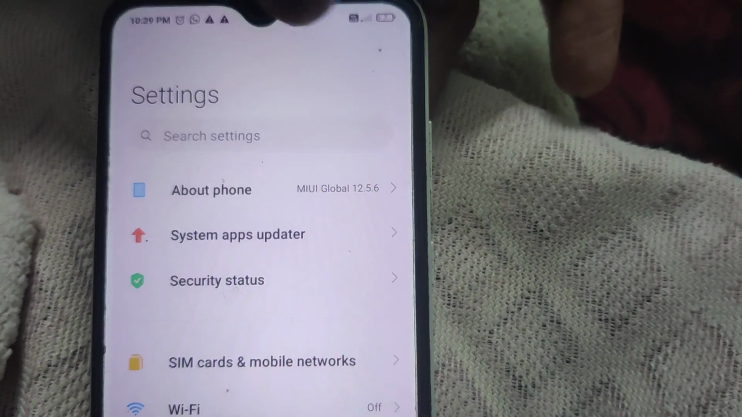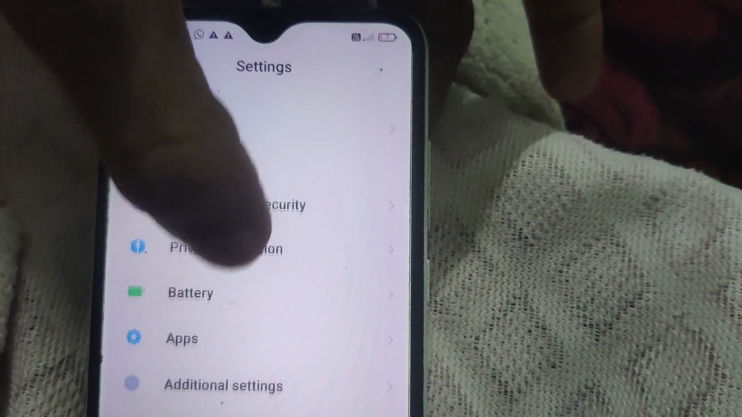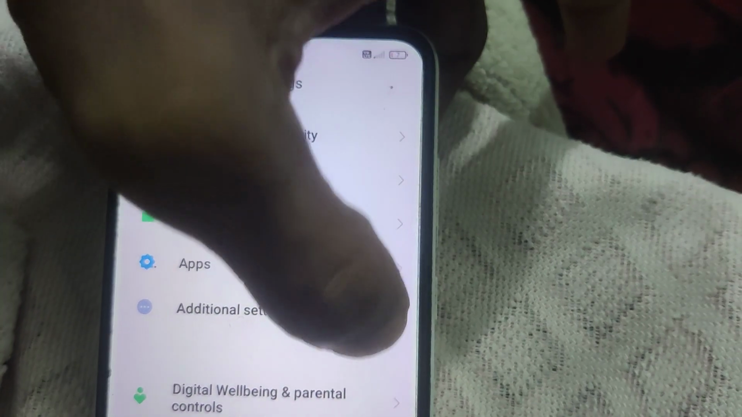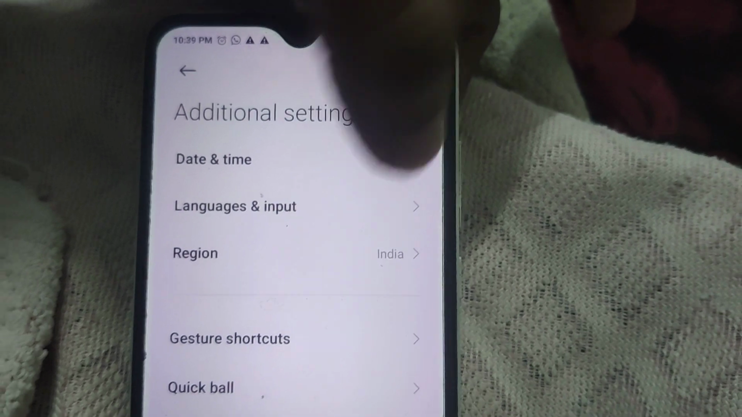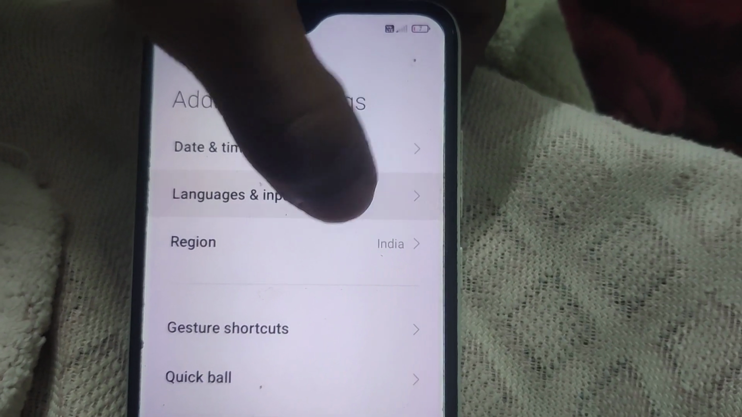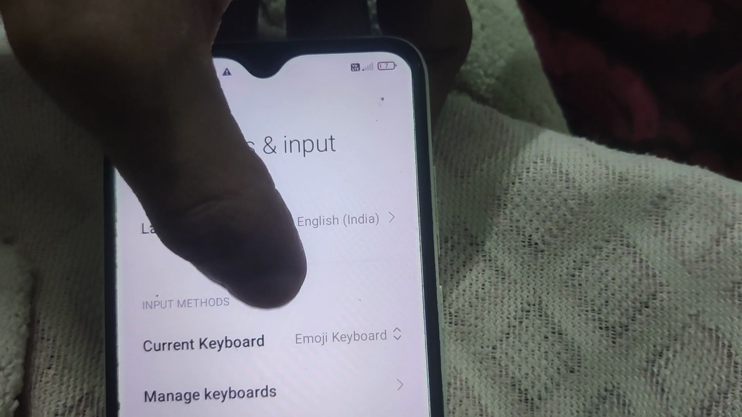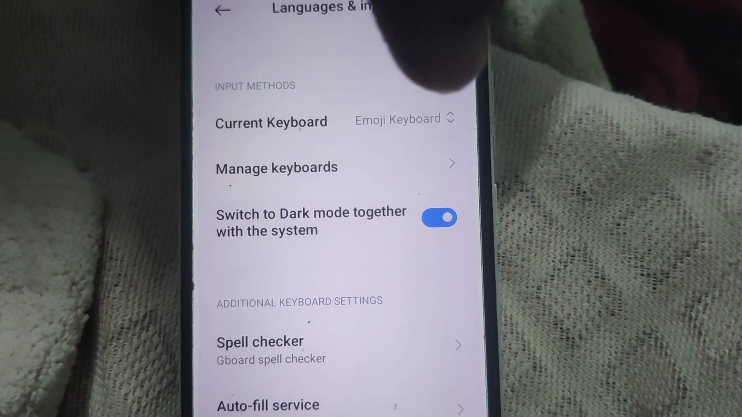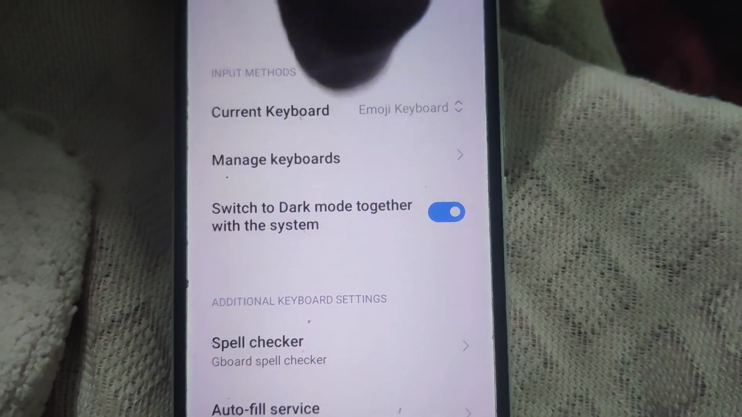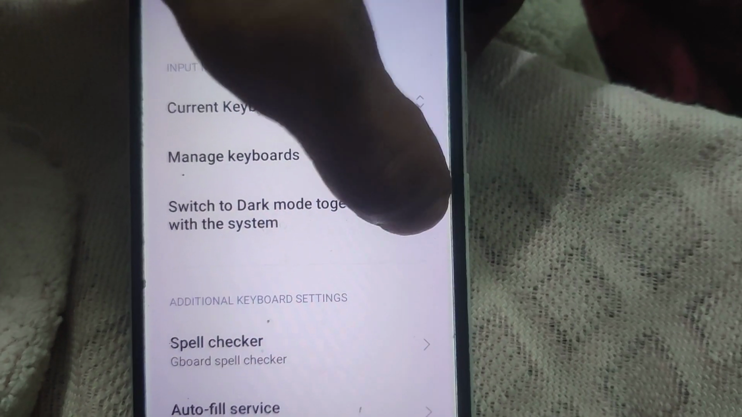settings, and from the settings you must choose the additional settings, and in these additional settings you can see language and input. So you must press this languages and input, and here you can see languages, current keyboard, manage keyboard, and below that you can see switch it to dark mode together with the system. So you can turn it on or off, whatever you want, by pressing like this.